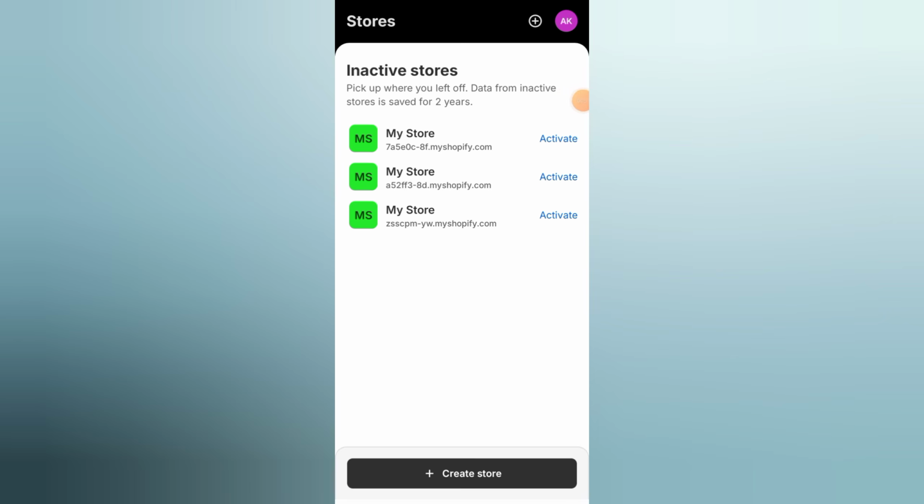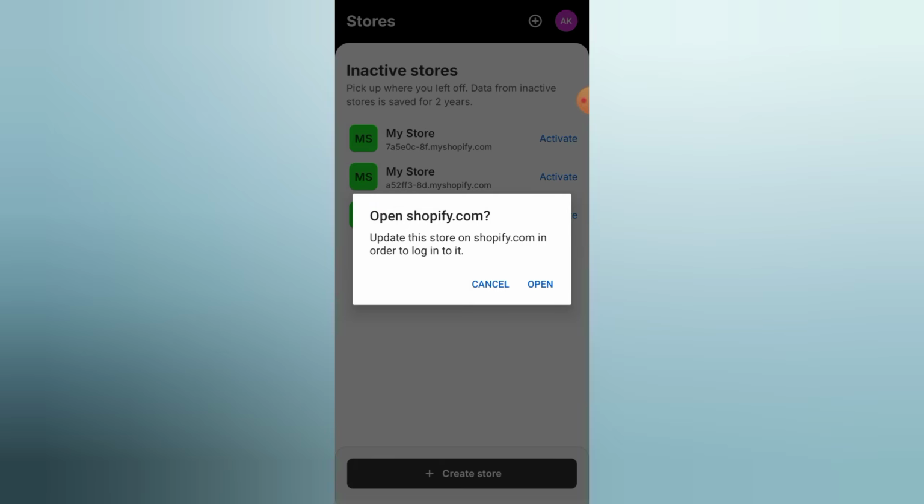Step 5, once you sign in, Shopify will verify your Google account and take you straight to your Shopify dashboard. If you have multiple stores, it may ask you to select one. And that's it! You're now logged into your Shopify account using Google on your mobile device.